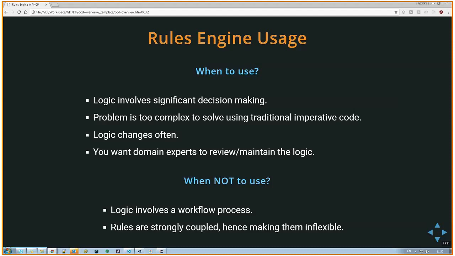languages. When not to use? If you end up with a lot of rules where you want a specific rule being triggered right after the first one, like you have a workflow process, don't go for a rules engine, because the order of the rules is decided by the actual rules engine. And if you end up needing to change a rule and it affects all the other rules, it's quite cumbersome, so don't go for a rules engine.